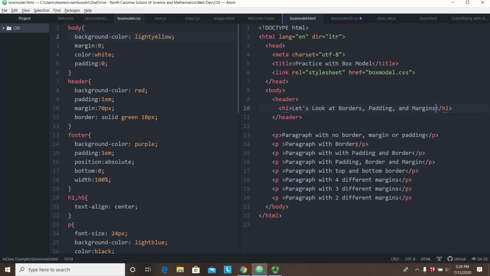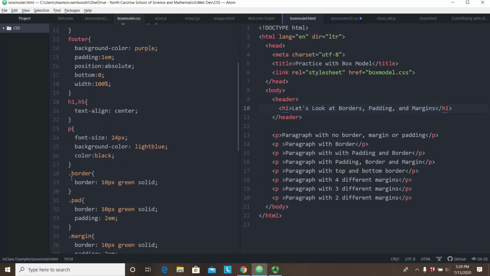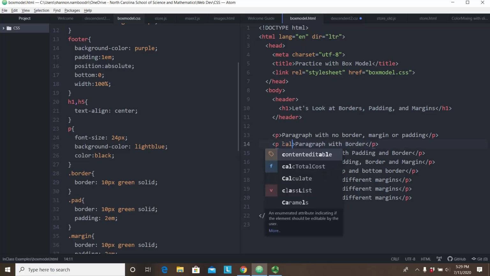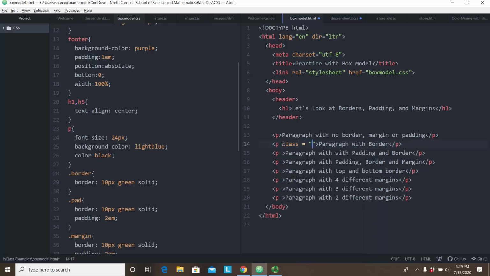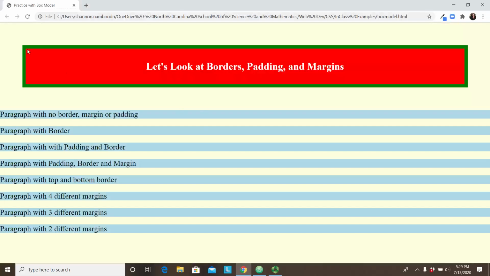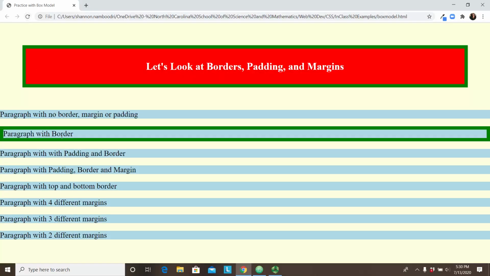So for this next paragraph we're going to add a class so that it has a border. If I come over here and look in my CSS, I have a class border that's going to give me a 10px solid green border. So I'm going to put this class in here. Class equals border, and save that. Then if I go back to my website and refresh, now you see the difference here between the one with no border, margin, or padding. This next paragraph has a green border all the way around it.